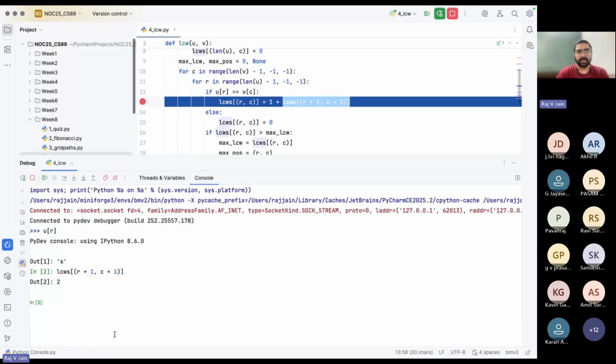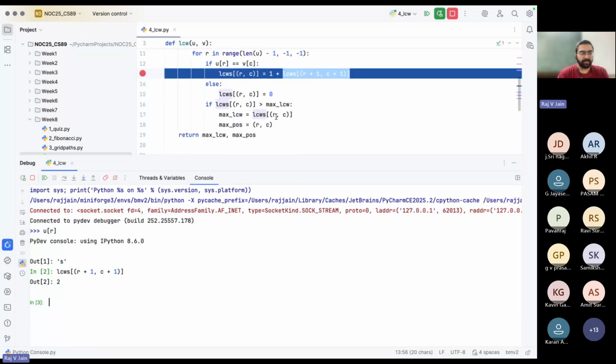So we know for a fact that the next portions of both the strings, correct? The next portions of both the strings are matching and that length is 2. So now even this is matching, so I'll just add 1 to that length, and it becomes 3 basically.